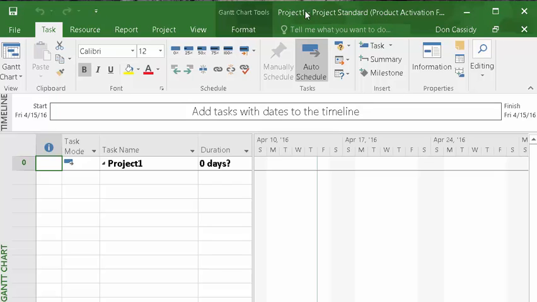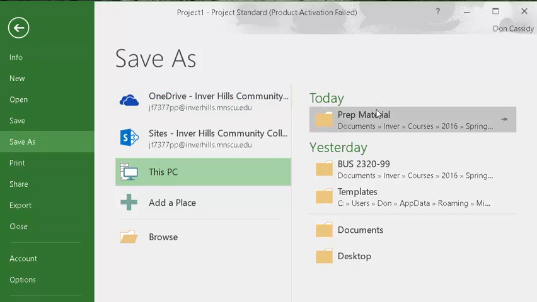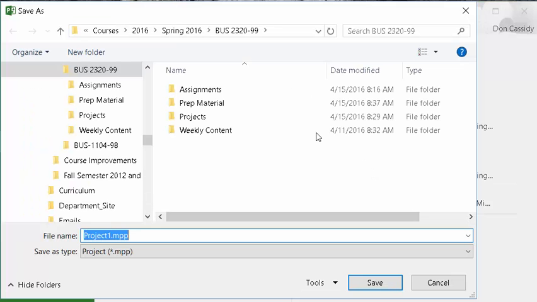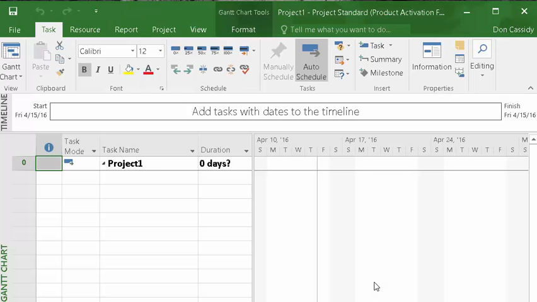It says Project 1 here, but that's really not saving anything or giving it a name. So I'm going to give this project a name, and that's simple. I'm just going to go File, Save As, and I'm going to put this into a folder on my hard drive, and I'm going to go Projects, and I'm just going to notice that here's Project 1 MPP. I'm just going to take that out, and I'm going to call this Addition, in addition to a home. So here we go. I'm going to save it. And notice up here it says Addition.